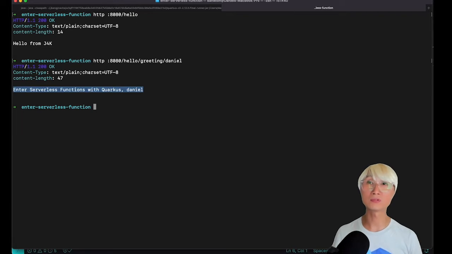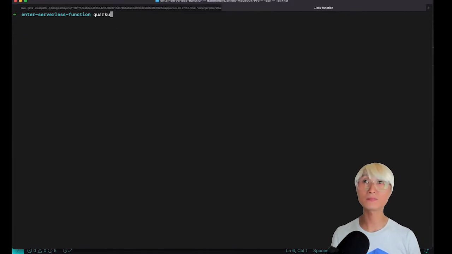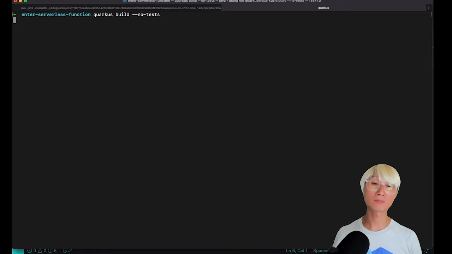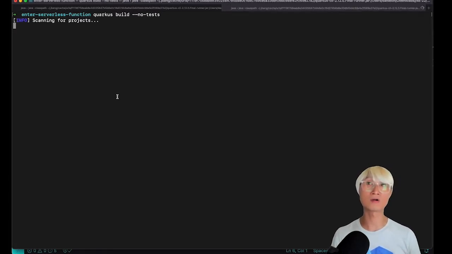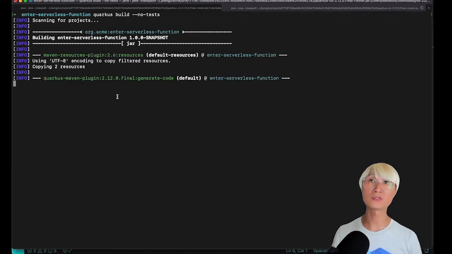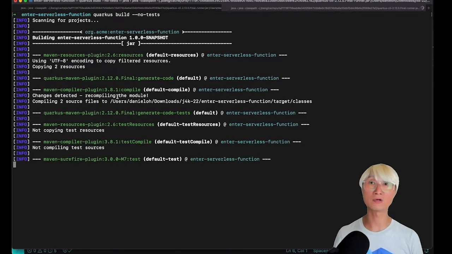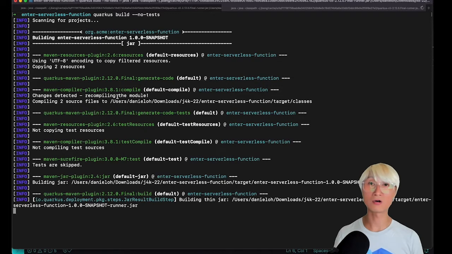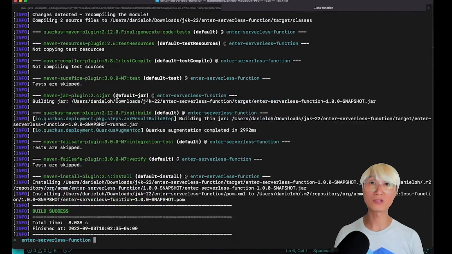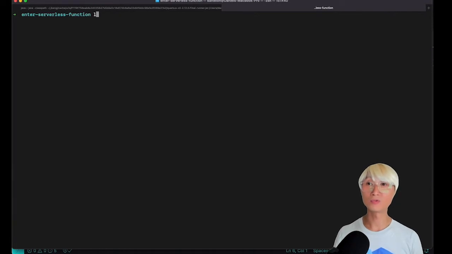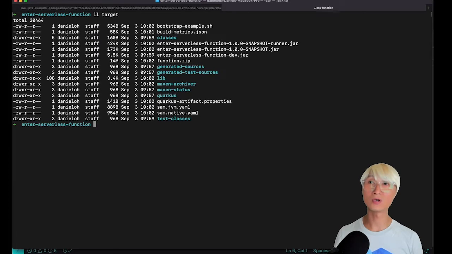So now what I want to do is package the application as a Quarkus build, using the Quarkus CLI, quarkus build, and I'm going to skip the unit tests to save time. I don't have enough time to showcase everything, and it takes a little bit of time to package the application as a fast jar, a thin jar.